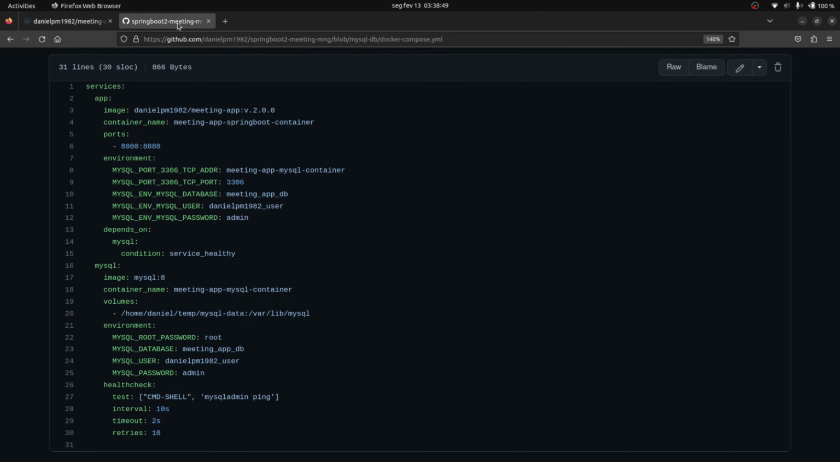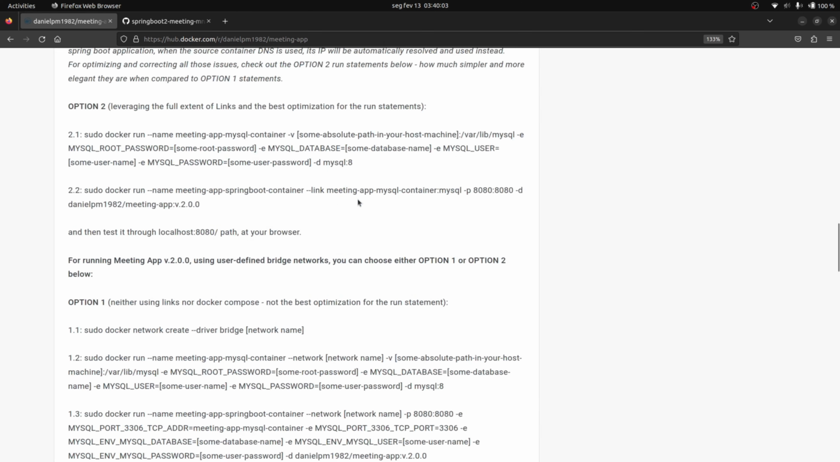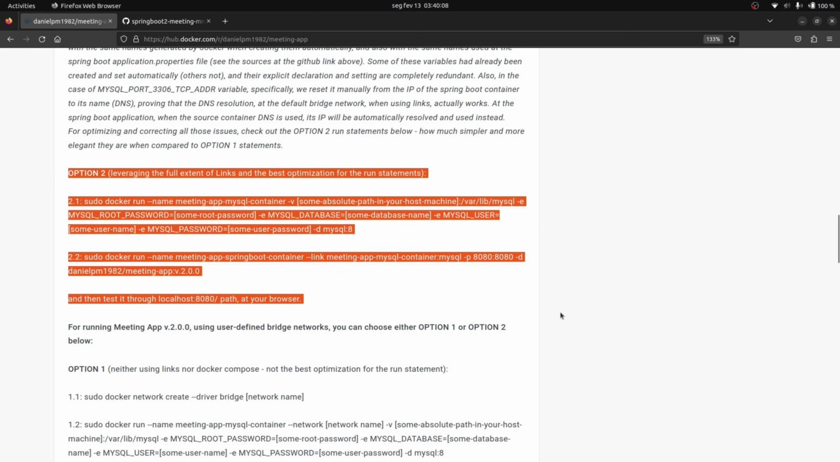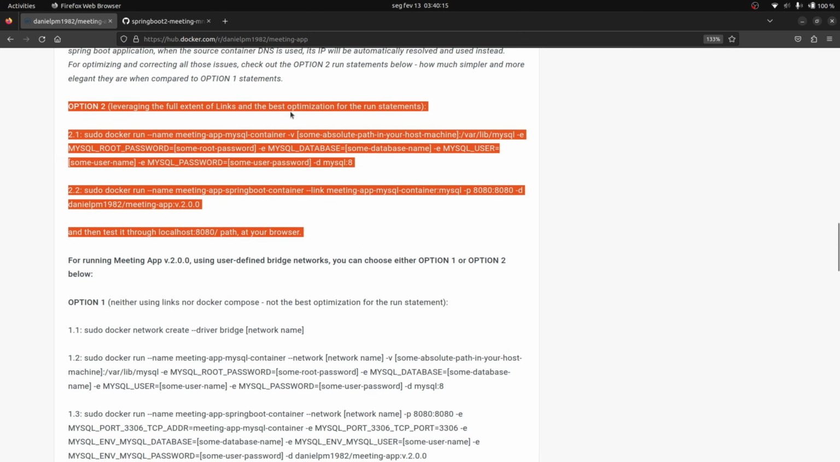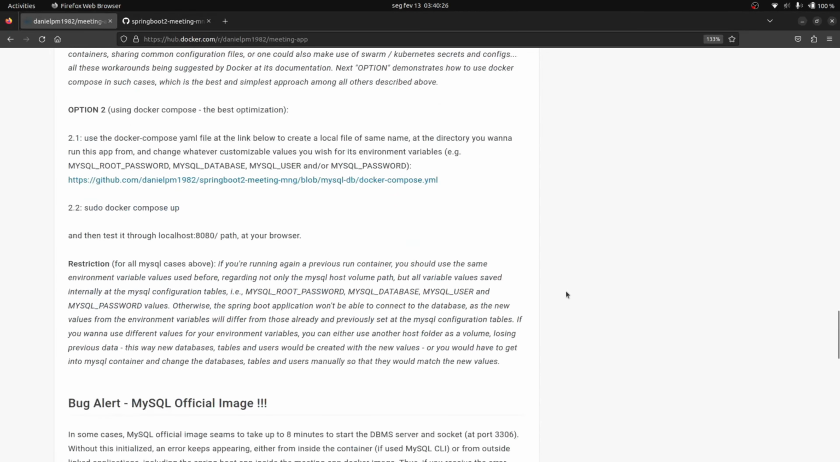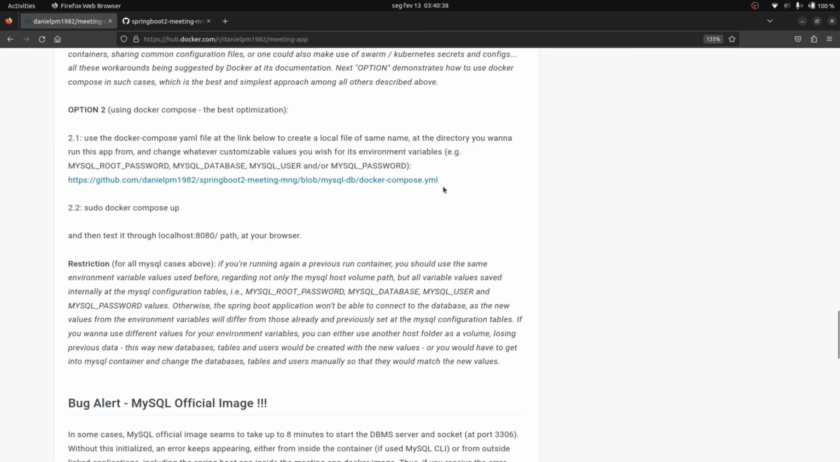And now finally, let's go back to our console and execute these two options too. This first one for using default bridge networks and running the best optimized way of this meeting application. And for the user-defined bridge network, let's execute also the second option, for showing you in practice how Docker Compose will work when using this YAML file to execute the containers.